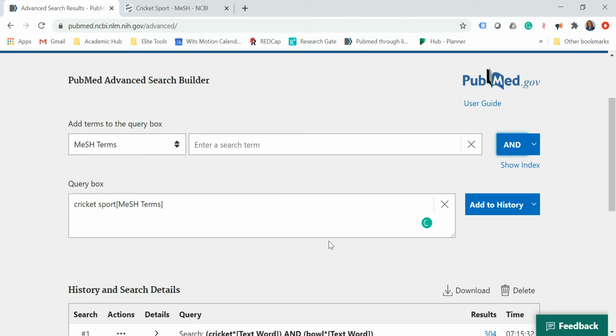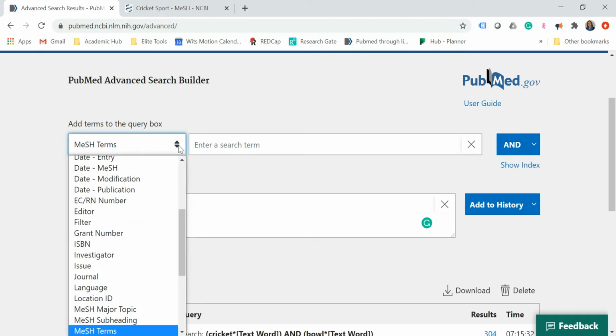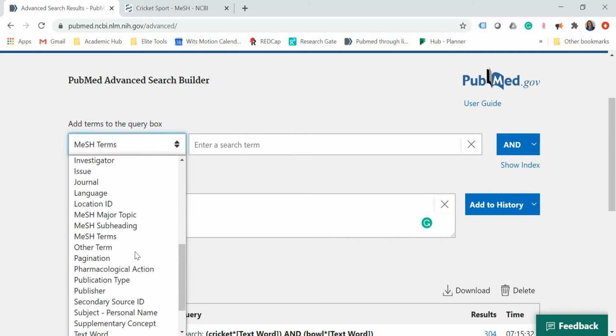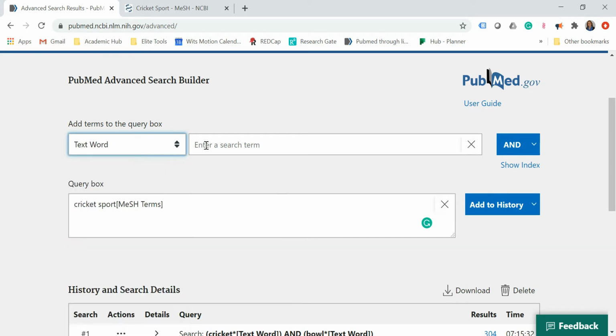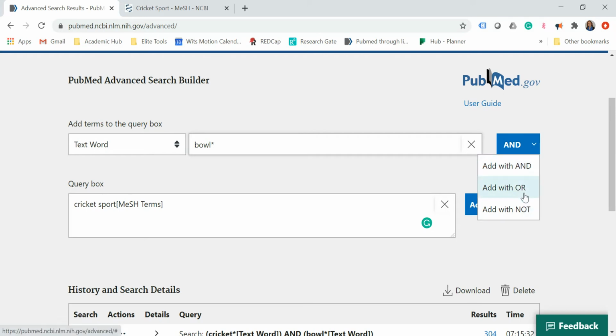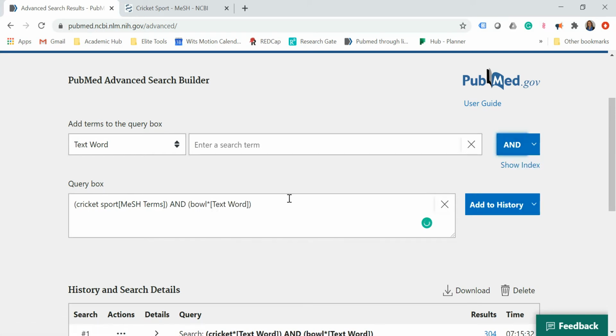But I would like to combine this MeSH term with bowling. Otherwise, I'm going to get batting and all kinds of other cricket related terms as well. So then I just use the word bowl again, and I'm going to enter text word, and I'm adding it using AND. Now here you'll see you can AND, OR, NOT any of these Boolean terms. Let's add it to the history.